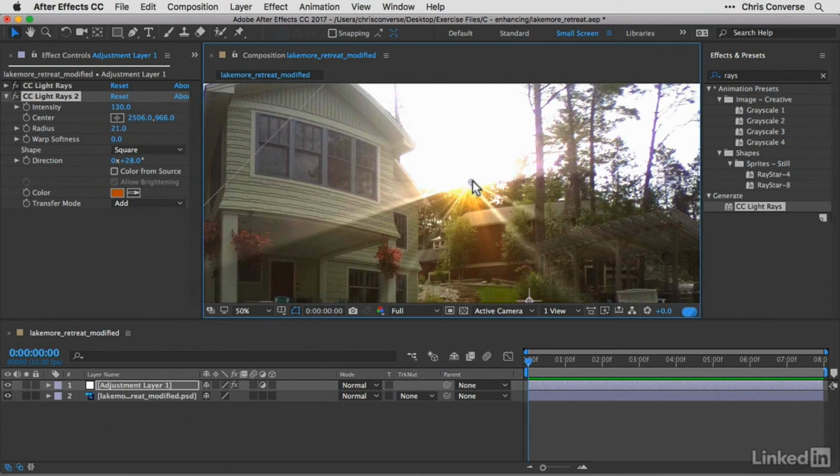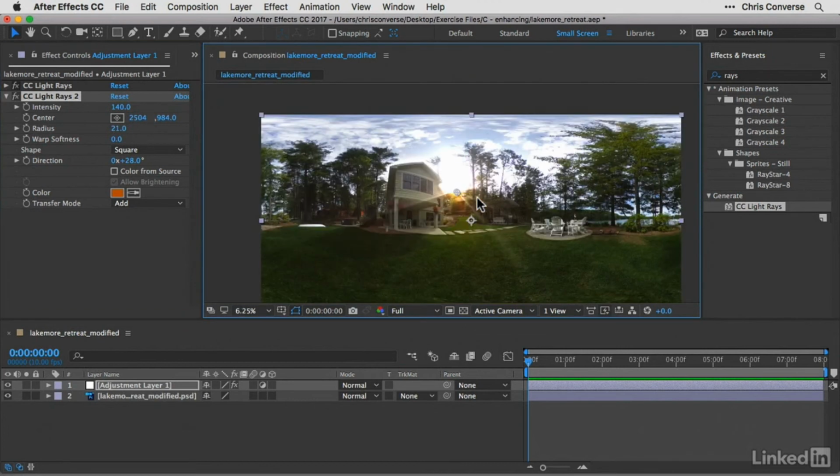So now we can move the center point of these around to change the orange color. And you can change the intensity for the light rays bringing in the orange or the light rays bringing in the white. So I'm going to increase my intensity to about 140. These will also be affected based on exactly where the center points are for both of these effects. Once that looks good, I'm going to zoom back out.